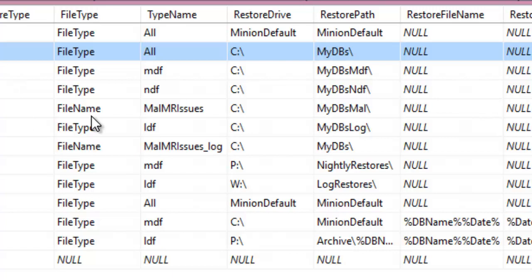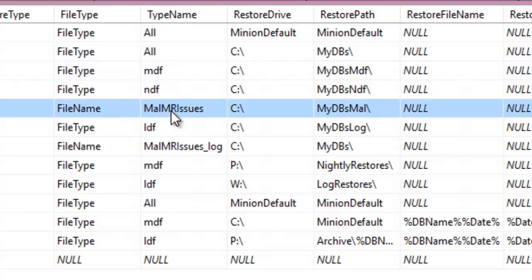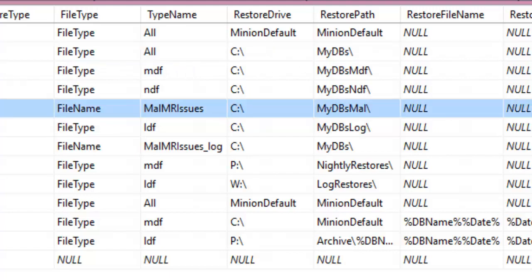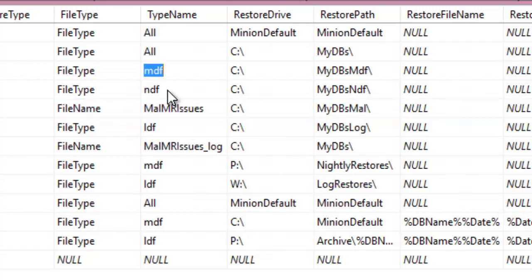So, and that's how that works, right? If I have my file name set to mal issues, but I want everybody else to go to this other location, then I'll have my all row for file type all, and then my override for mal-mr issues. But it just so happens that here I want MDFs to go to one place, NDFs, LDFs, except for this one that I can't fit anywhere else, and I want it to go there, right? So we've got the exact same thing here.